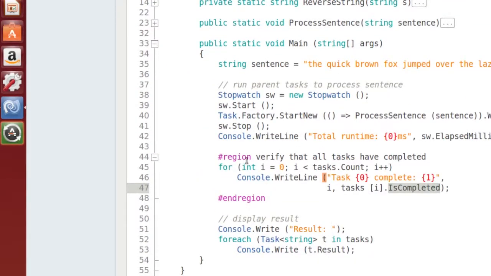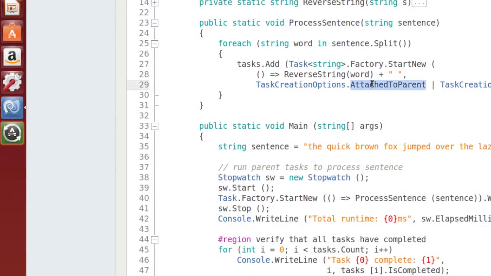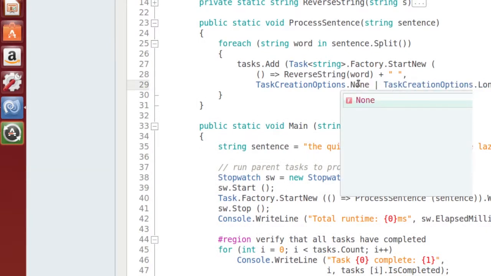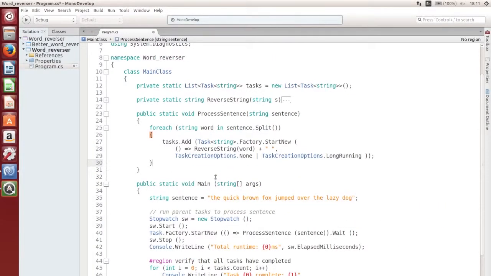Now watch what happens when I remove the AttachedToParent option. I'll replace it with None. So now the child tasks are completely unconnected to the parent. The parent will now complete immediately after it has started the 9 child tasks, without waiting for them to complete.